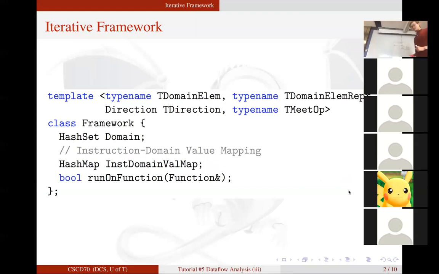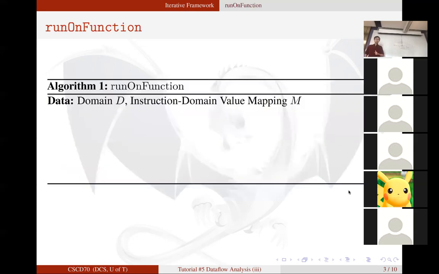And finally, it has this top-level function that runs on the entire function, similar to what you have in the function pass. So this is the top-level method that we have, which is run on function. So how should your framework run on each single function? Well, the way we are going to do it is that first, we are going to initialize the domain.